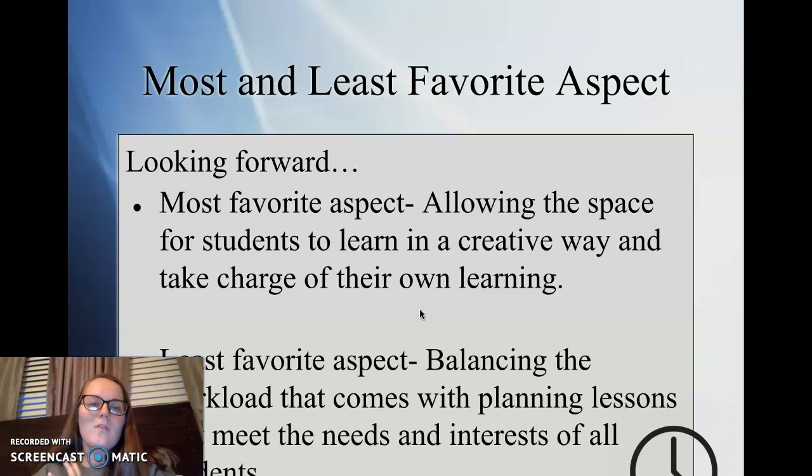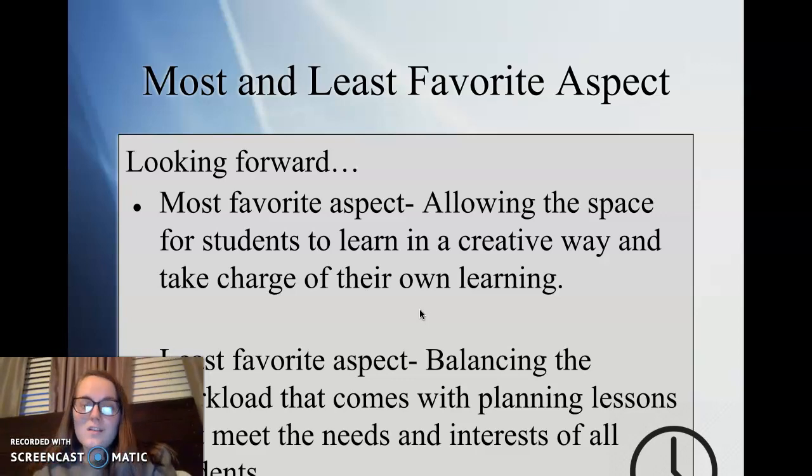I think my most favorite thing would be allowing the space for students to learn in their own way. They're taking charge of their own learning. They're being creative in the way they're thinking, which is good curriculum for any student, but it would be fun to work with gifted learners and see how they learn best and help them learn more. And then my least favorite aspect of engaging gifted learners, I anticipate, would be balancing the workload.